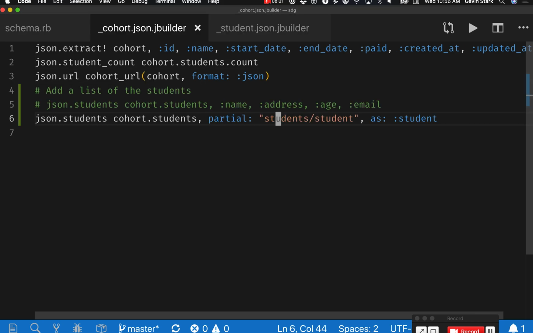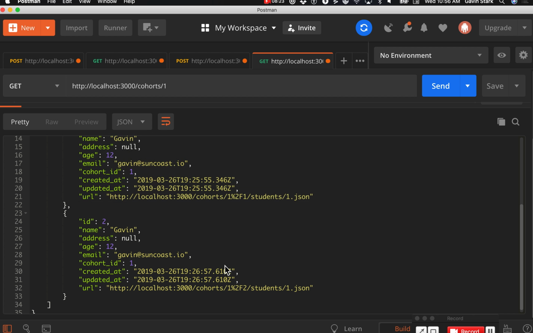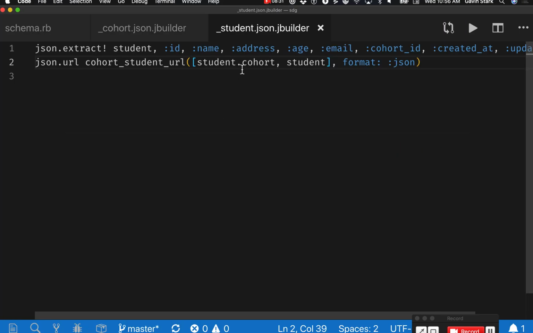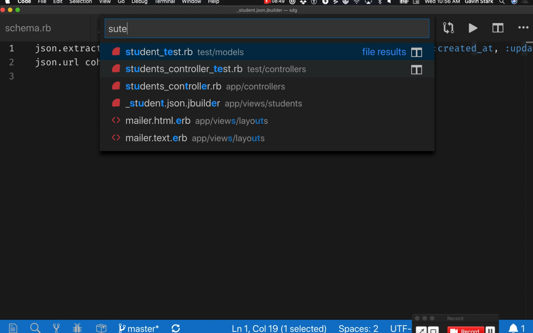Isn't it cohort the student instead of student the cohort earlier on the VS code? Isn't it cohort the student? No, I'm taking the student and I'm getting their cohort. It's the other way. So I know the student and I'm getting their cohort. So I want the cohort student URL. Yeah, because what we have is a student.